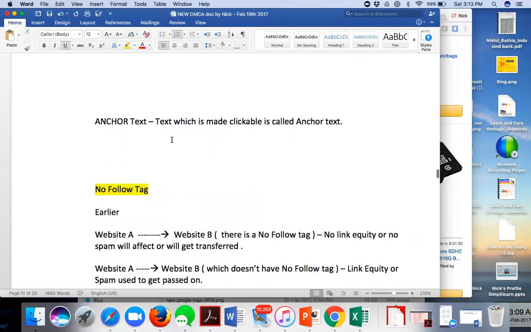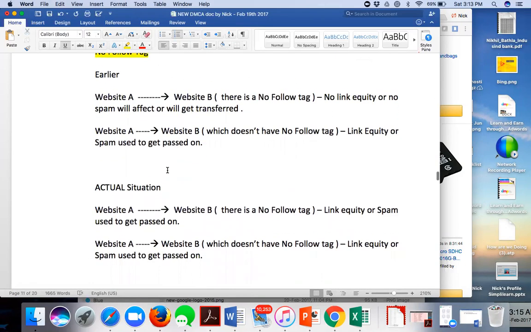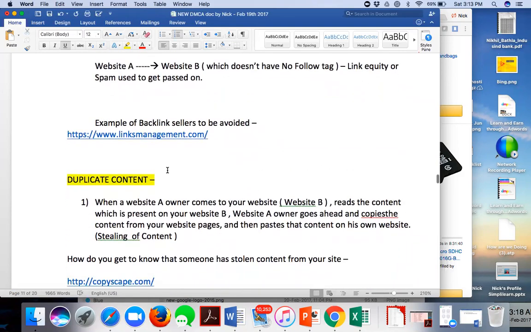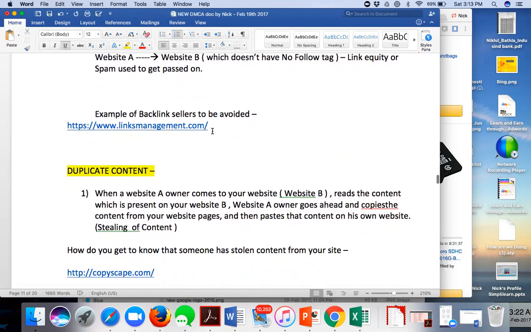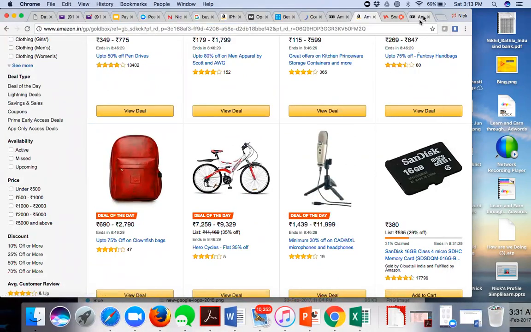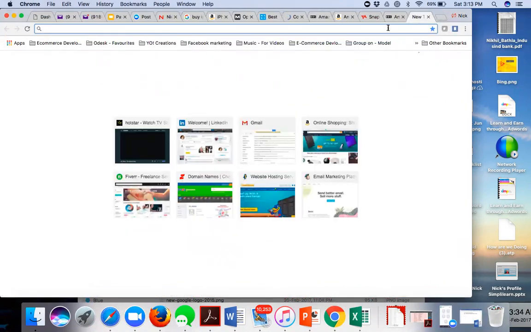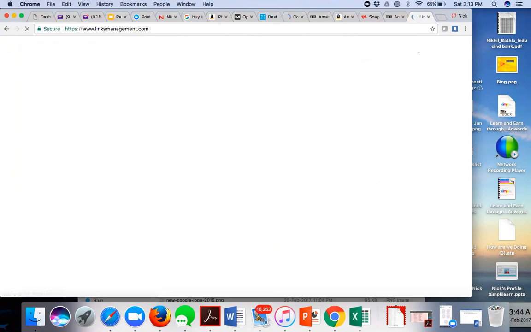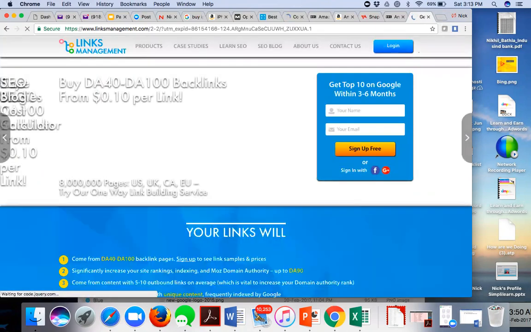Anchor text is something I've already told you. Text which is made clickable is called anchor text, guys. Okay, now the next thing, no follow, I'll talk about later. There is this example, guys, of backlink sellers, like I told you, which should be avoided. These backlink sellers are absolutely good for nothing. They are only good if you want your website to be deranged, banned and so forth. These are ways of getting your website ranked faster, but in future you cannot expect your website to be up for a longer period of time.